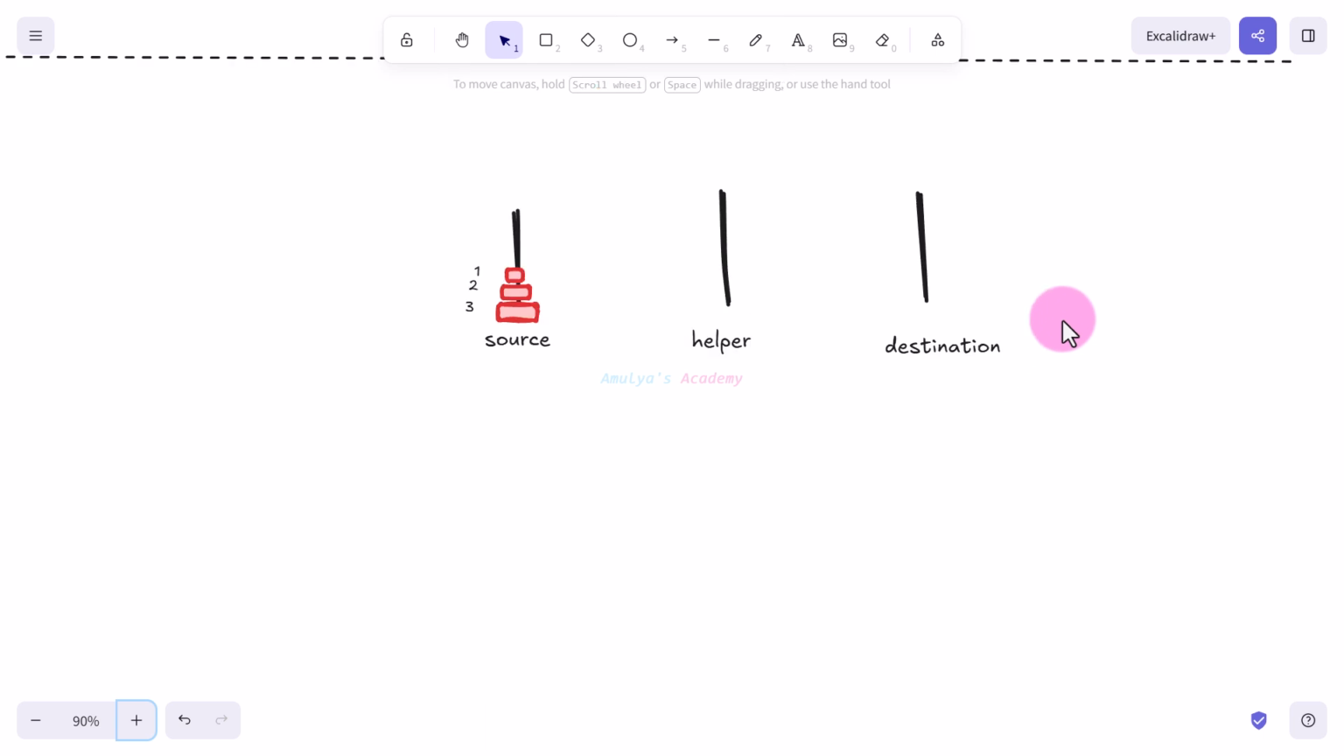First of all, if the number of disks is odd, like 3 disks, 5 disks, our very first move must go from the source to the destination. If you have an even number of disks, you would start by moving to the helper rod. That is, move a disk from the source rod to the helper rod. That is the first move.